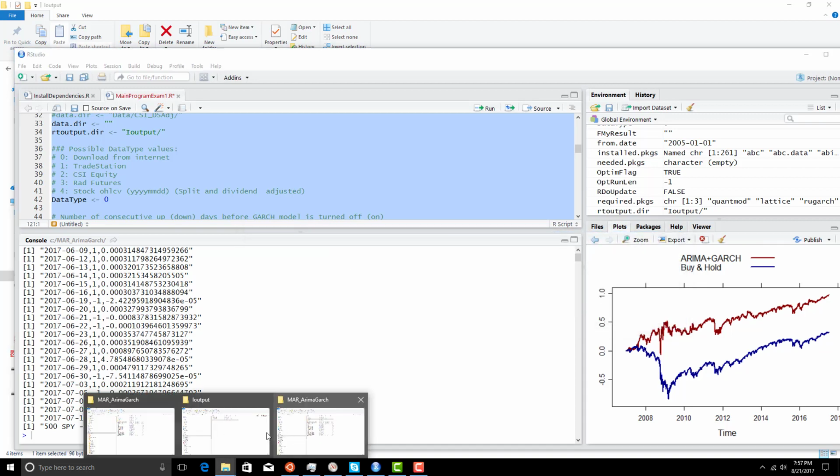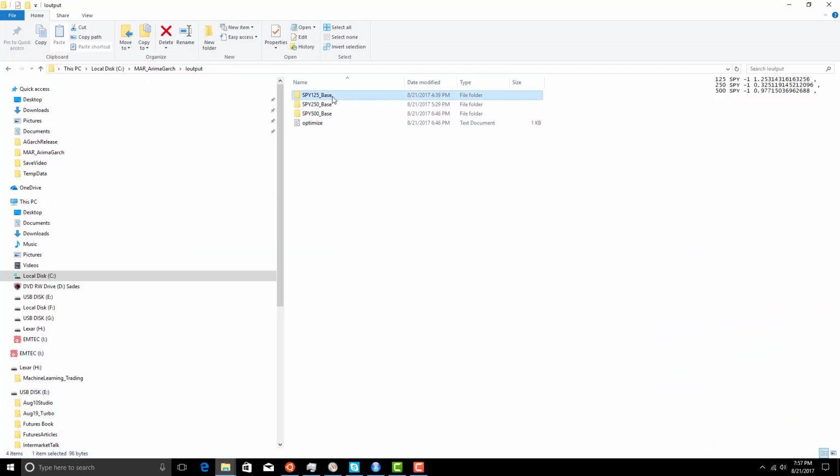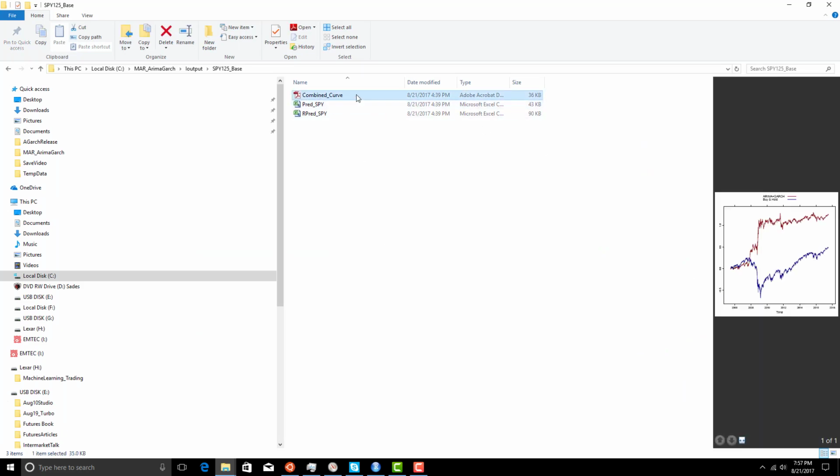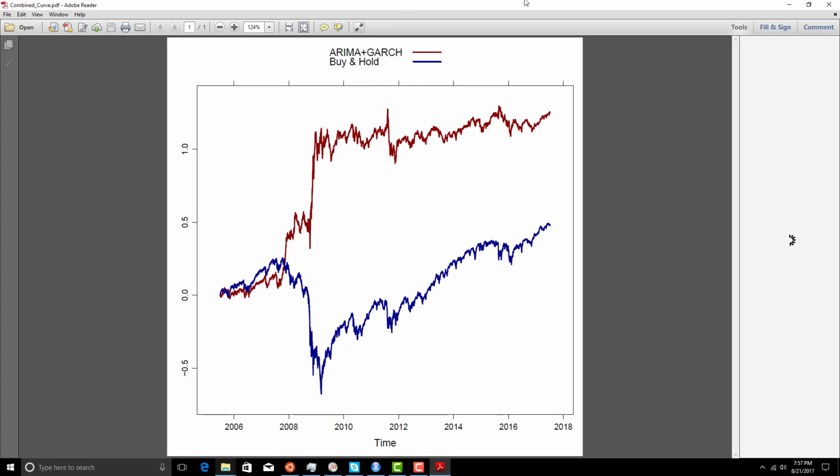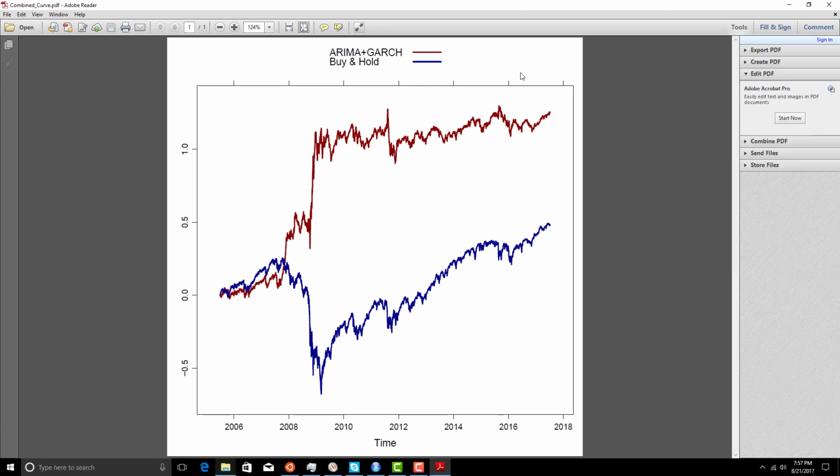We can now look at this, and let's look at the 125. This produces our result file. And here's what our result file is. You can see a lot of the performance came from how well it did in '08. But here's our Arima-Garch performance, and here's buy and hold.